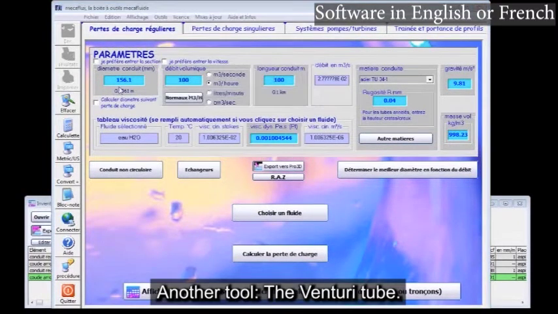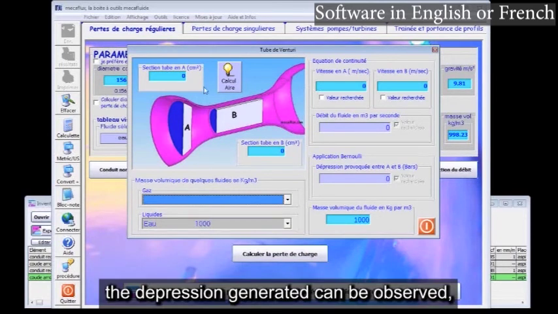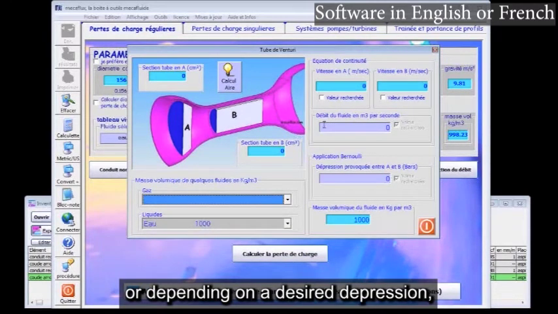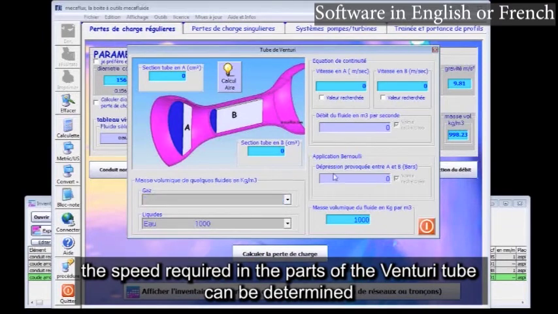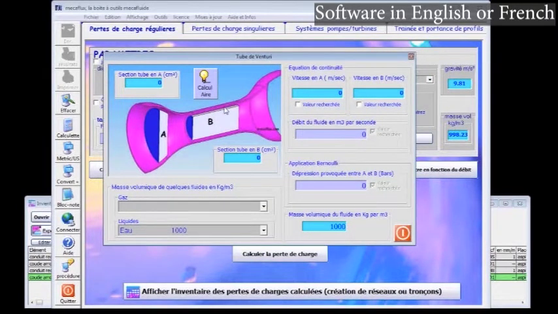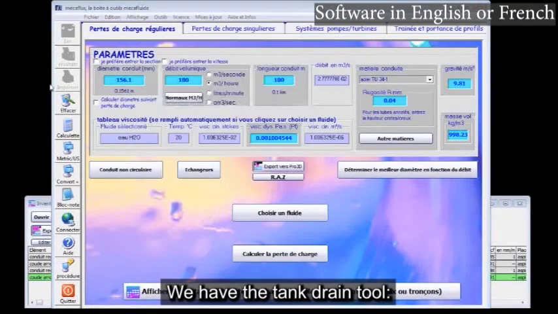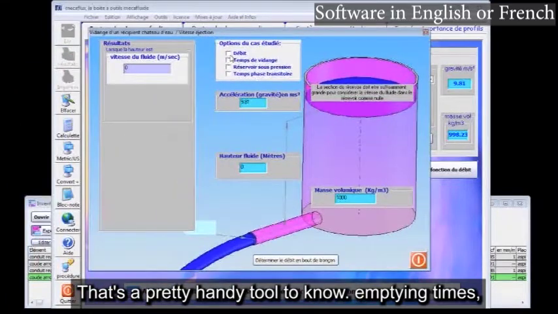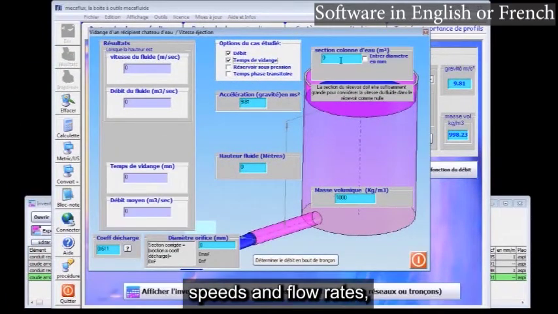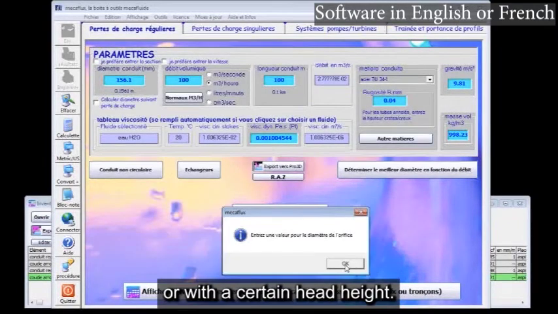Another tool, the Venturi Tube. Depending on the nature of a fluid, its flow rate and the sections crossed, the depression generated can be observed, or depending on a desired depression, the speed required in the parts of the Venturi Tube can be determined to generate this depression. We have the tank drain tool. That's a pretty handy tool to know emptying times, speeds and flow rates from a tank under pressure or with a certain head height.